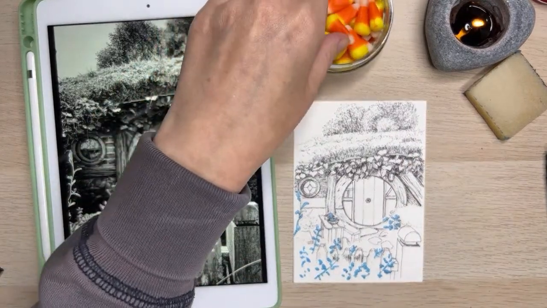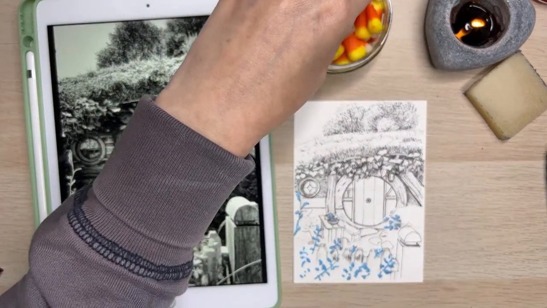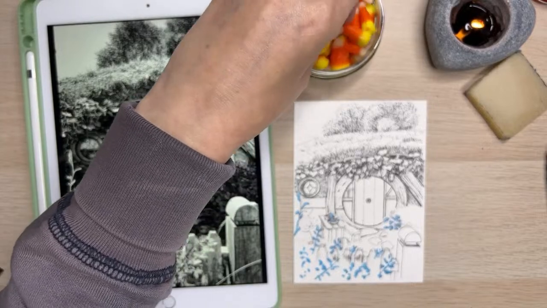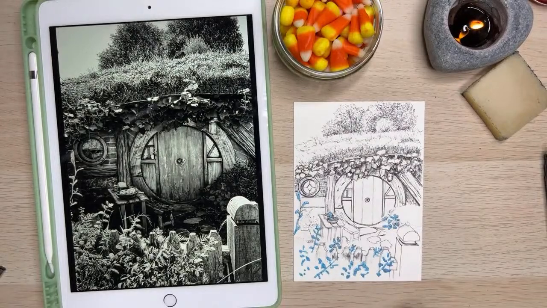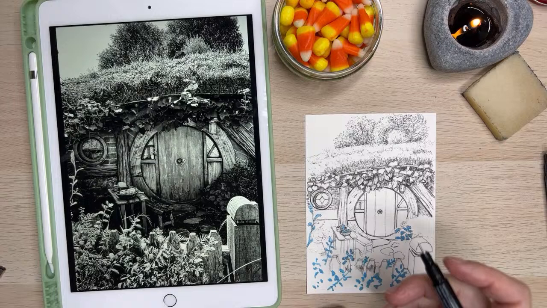Okay. Time for a treat. Help yourselves. Oh, my dog heard that. Not you, you've had your dinner and your snacks.